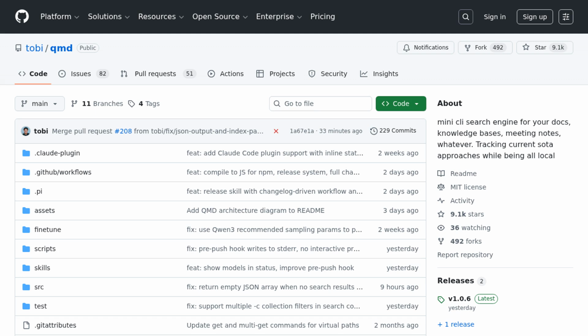QMD stands for Query Markup Documents. It is a local CLI search engine built by a developer named Tobi, designed to index and search personal knowledge bases, meeting transcripts, technical documentation, and anything else stored as Markdown files entirely on the user's own machine. The project is written in TypeScript and currently sits at 9,080 GitHub stars, with 258 added in a single day and 492 forks. Those numbers suggest it hit a nerve in the developer and knowledge worker communities.